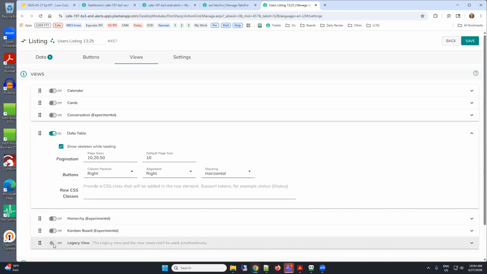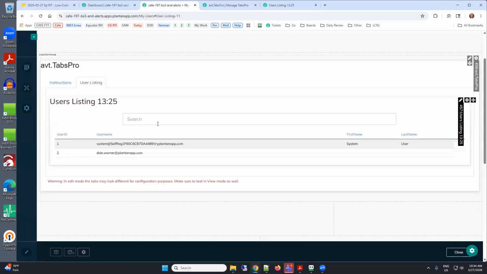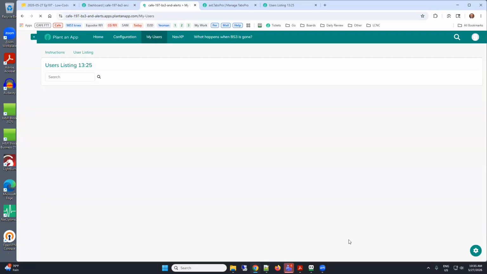Just notice that you have to turn off legacy view before any of these other views become available to you. So turn off legacy view, and then you can turn on any of these others that you want to. But probably the one you're going to want is data table view, or perhaps cards view, depending on how you had legacy configured. And you'll save that as well. And so once you've done all of that, I'm going to take this out of edit mode.